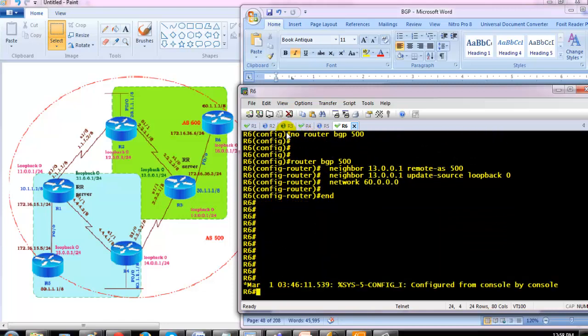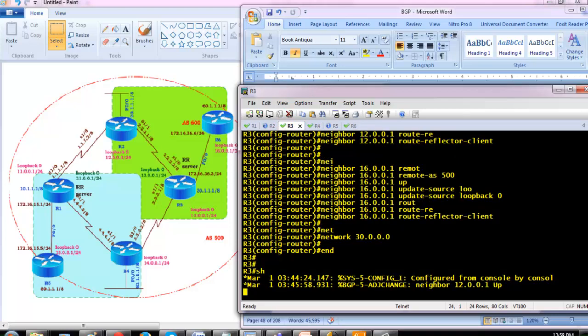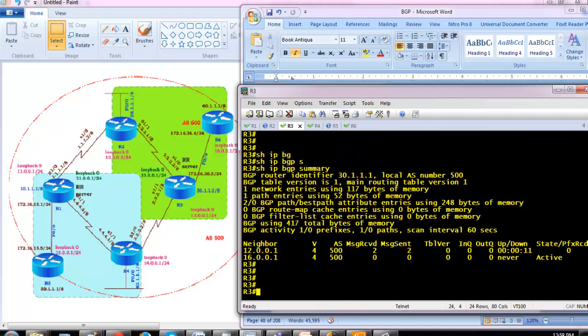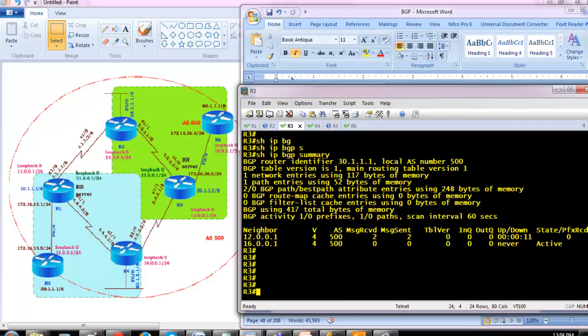Now finally, the next thing, verification. To verify, I should go to my server and check that both the clients form the neighborship with the server. So it's still active.